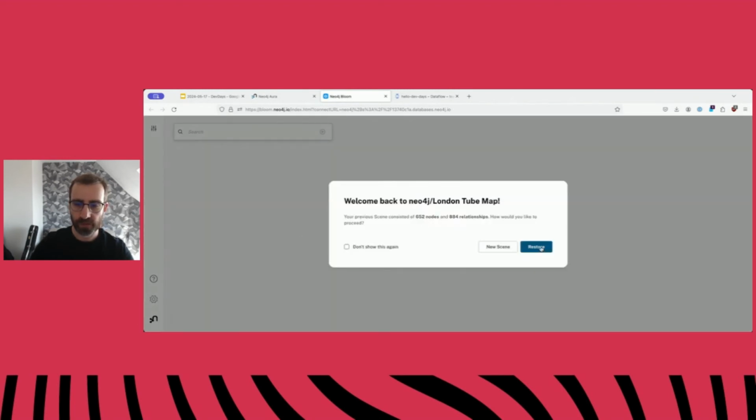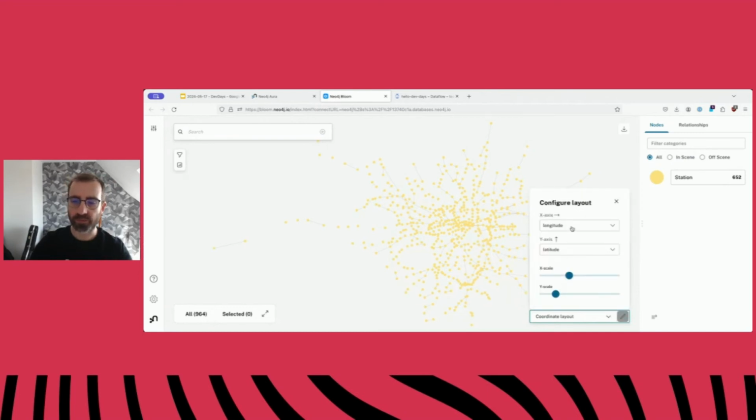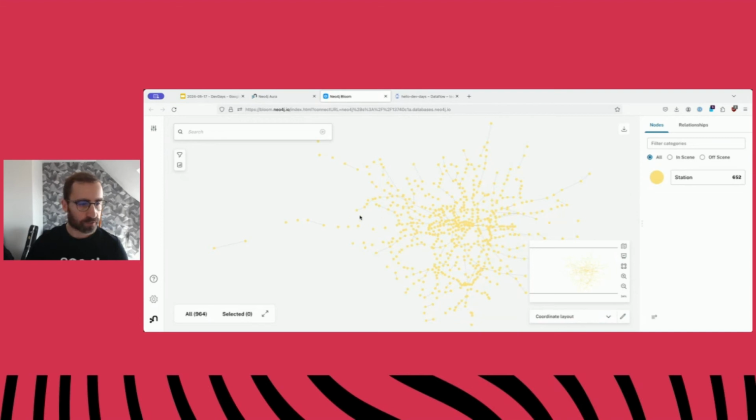So I'm going to restore the same, it's called a perspective, what you see here. And what's nice here is it's using the coordinate layout. So you have different layouts. By default, it's using the force-based layout. But here I'm using the coordinate layout, where it tries to find, by default, and you can change it yourself, how to map longitude or X and Y. In that case, we have longitude and latitude, so it just works out of the box. And you have more or less what looks like the physical layout of the underground, right? Because we're using the geographical coordinates. So here under your eyes, you have this network geographically laid out.